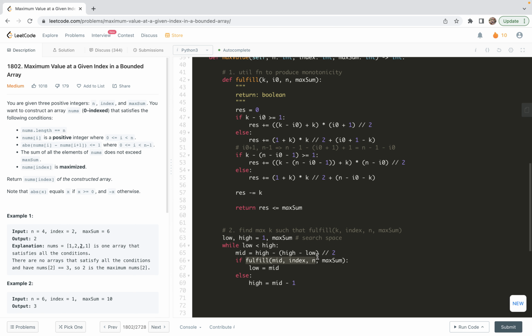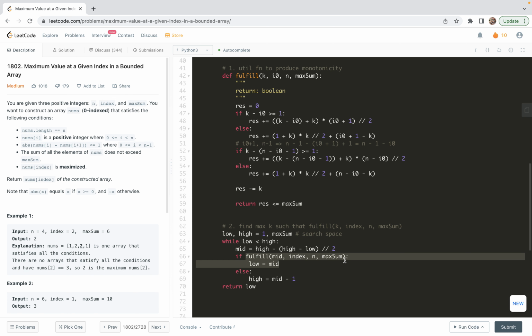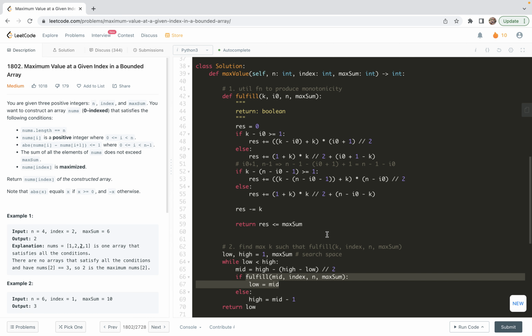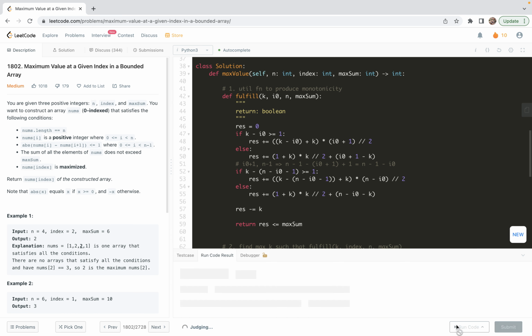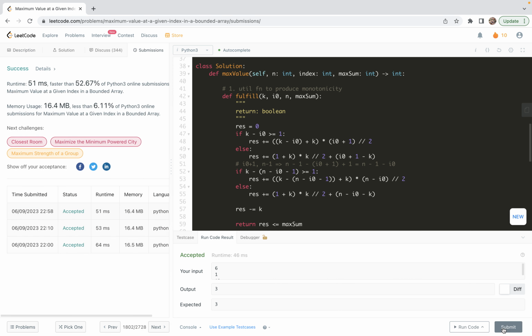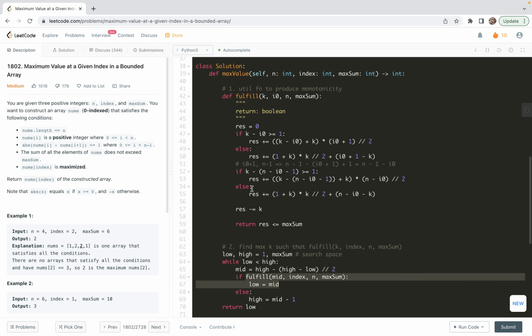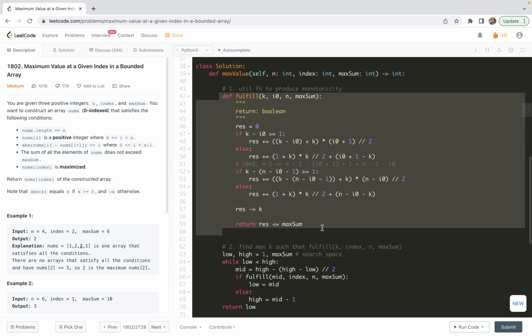Notice that with this way of writing, the value at low always makes this function true. Otherwise, if this is not true, it means that mid is still too large, so we're going to set high to be mid minus 1, because mid actually makes this function false, right? So this way we're going to return low at the very end, because low always makes this true. This forms a full solution to this problem. So now let's first do a test. Yeah, it passes the first example.